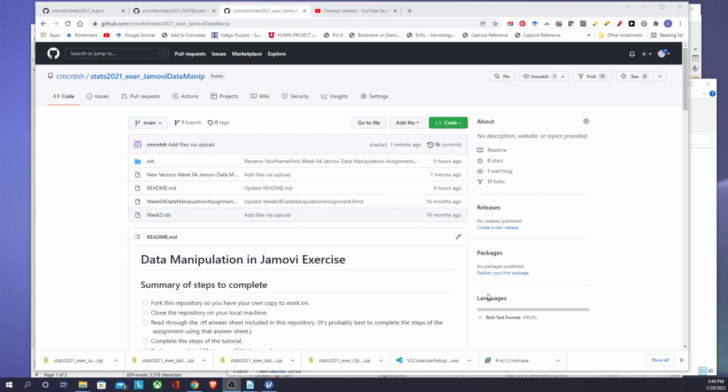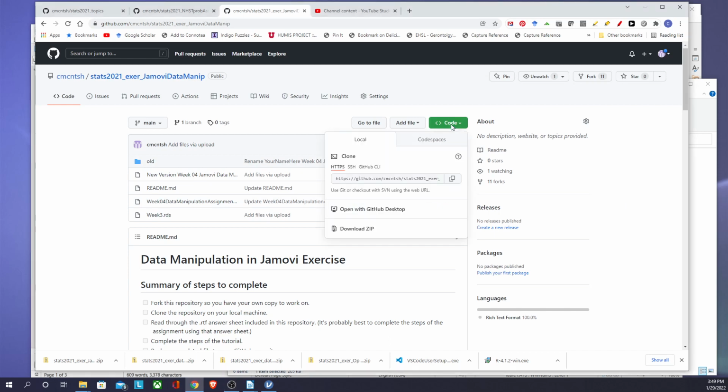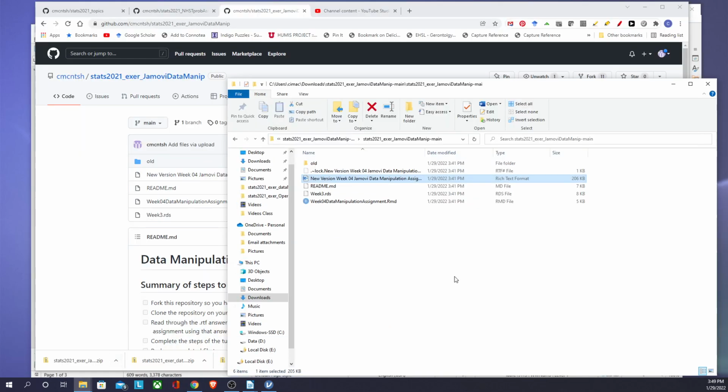Hello everyone, I'm going to give you a video demonstration of the data manipulation in Jamovi exercise. So I am in the assignment repository, and you want to go and fork this to your own account and then switch to that repository. However you want to get the files on your computer you can, but an easy way is just to do code and download zip, and then extract the file and you have it open.